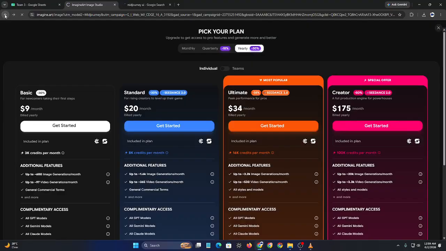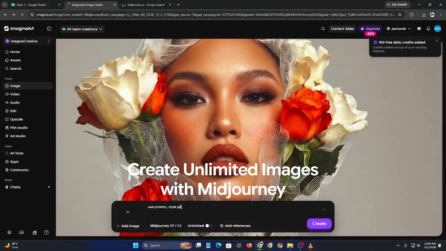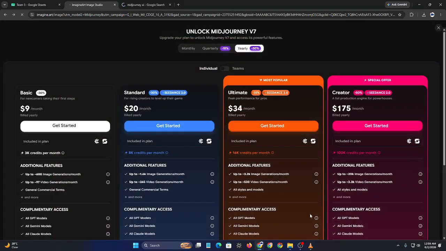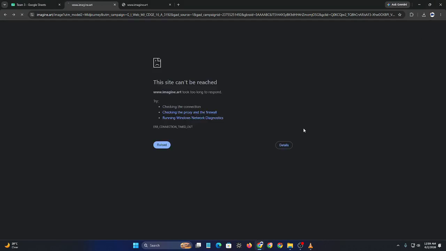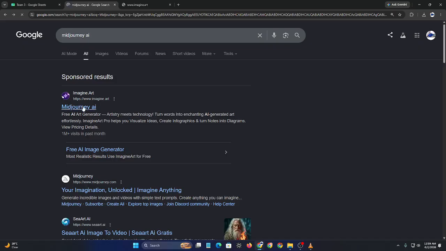Next, access the Midjourney workspace and familiarize yourself with the main interface. You'll typically find areas for prompts, image generation, and your previous creations. To create an image, locate the prompt box and type a detailed description of what you want to generate. The more specific your prompt is, the better the results will usually be.